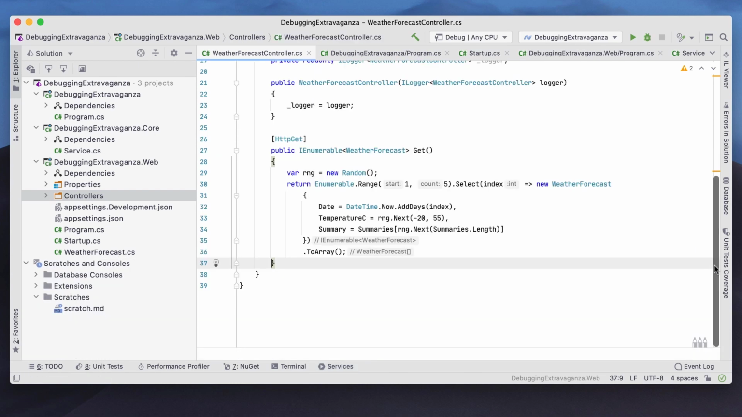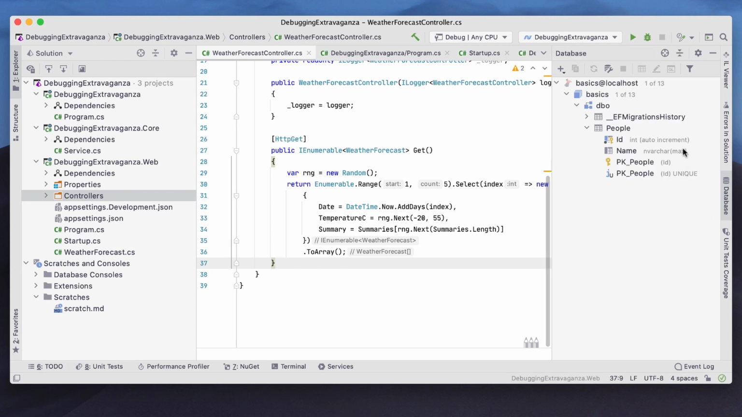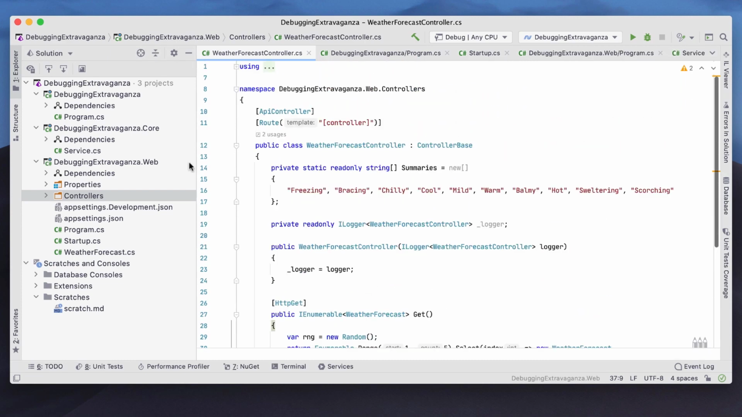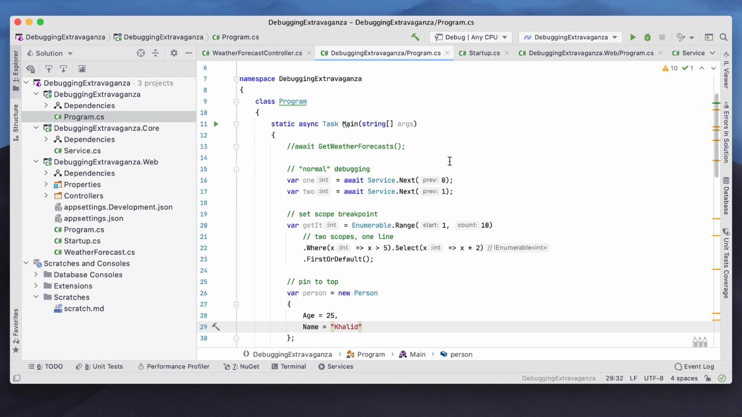So if I was to shrink this window, we can look in the database tab, and we have a basics database with a people table. This isn't particularly important, but it's something we'll be using as we debug our project. So let's get started. We're going to go back to the console application, and there are multiple scenarios here where we can set breakpoints. But the first thing to notice is there's this little bug icon up here.